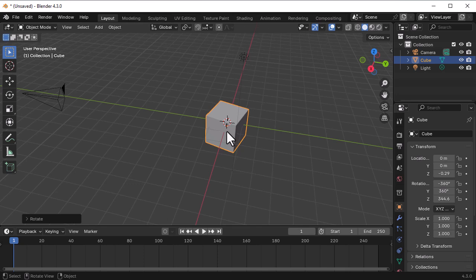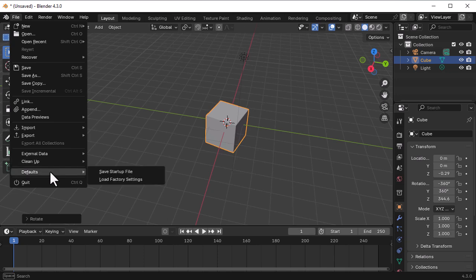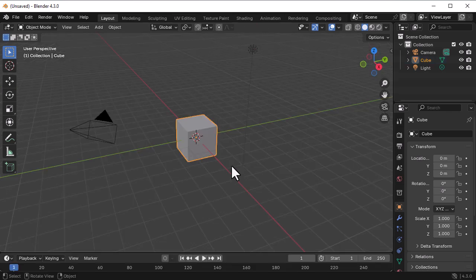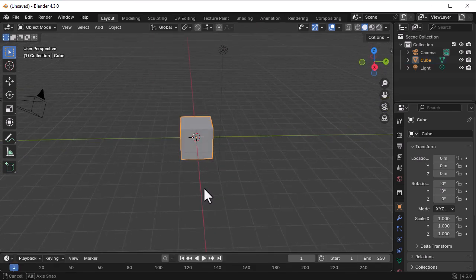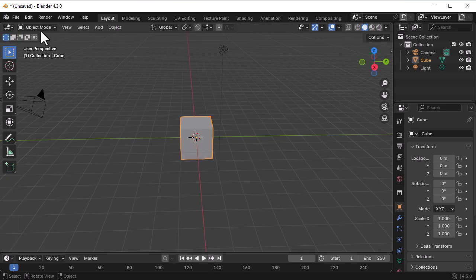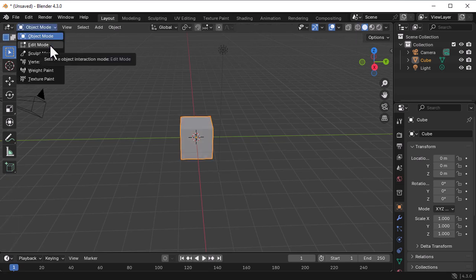Let's see how to edit the basic cube. The default object in Blender is a cube. Let me show you. You can go to File, go to Defaults and Load Factory Settings, and load, and you will get the default cube here. In order to edit this, press the Tab key to switch between object mode and edit mode. Now you are in edit mode, you can see it here. You press the Tab key again, now you are in object mode. You can change it from here also.